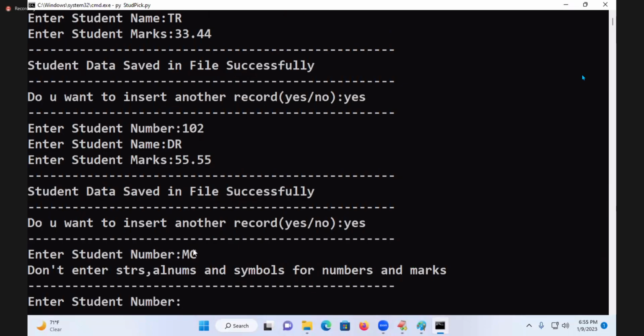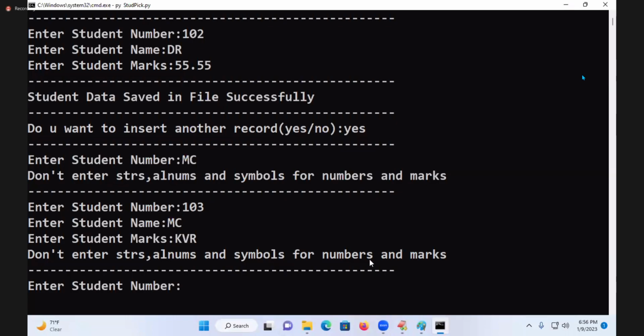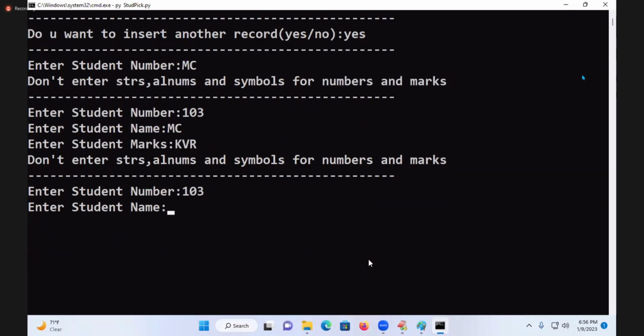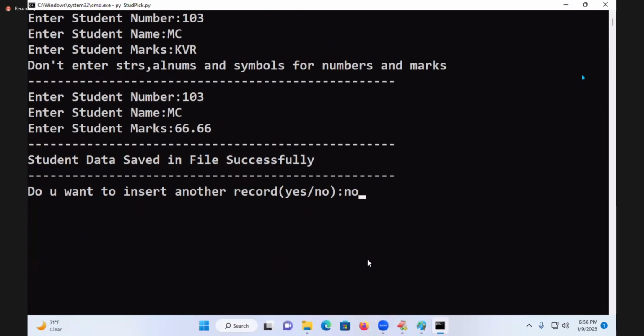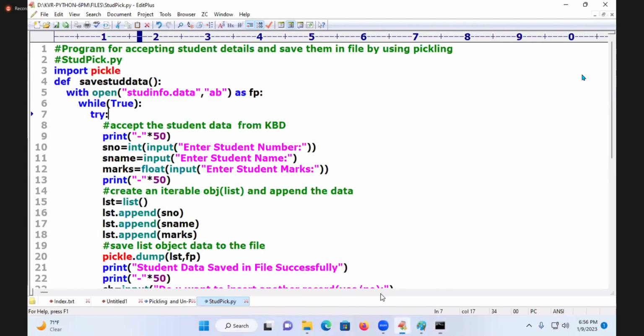Next is called MC. Now, yes. If I am not entering carefully, it is giving a mistake or not? For the number I am entering some name. Don't enter strings for numbers and marks. See how serious the program is. 3, and then MC, and I am entering KVR as marks. Again giving the same message here. Are you following me? So you need to enter properly. 103, MC and then some 66.66 data. I'll say no here, and it says thanks for using this program. How many records were inserted? 4.